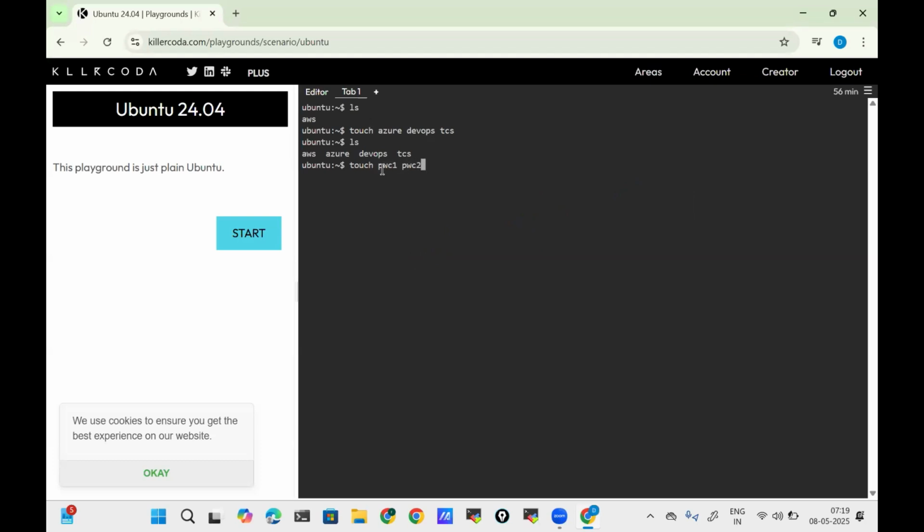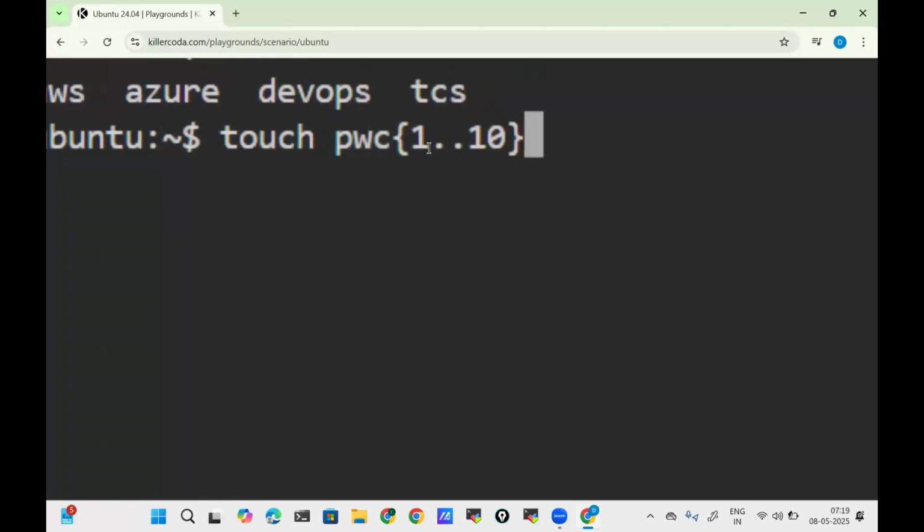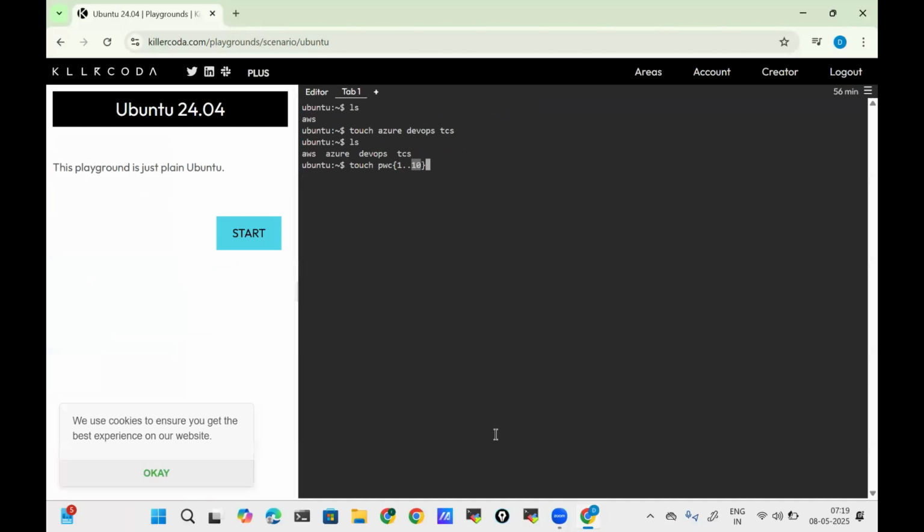Instead, I want to create it like PWC, open braces, 1 double dot 10. For the series you want to start with, we give PWC, open the braces, the lower limit and then the upper limit. Remember guys, between the lower limit and the upper limit there will be only 2 dots. If you mistakenly give 3 dots, it is not going to be accepted. If you mistakenly give 1 dot, it is not going to be accepted either. I am going to perform that live.